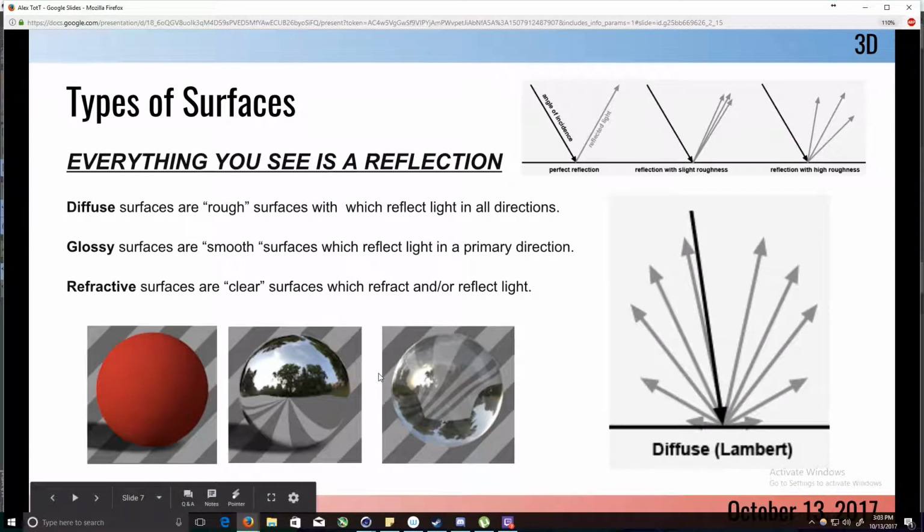All right. So I'm just going to talk about this a little bit. Typically, you have three types of surfaces in terms of how light's reflected. You have diffuse surfaces, which light hits and is reflected in all directions, basically the opposite of a mirror. You have glossy surfaces, which are the smooth surfaces, which reflect light in the primary direction, the most perfect example being a perfect mirror. And then you have the refractive surfaces, like I said, that reflect and refract light.